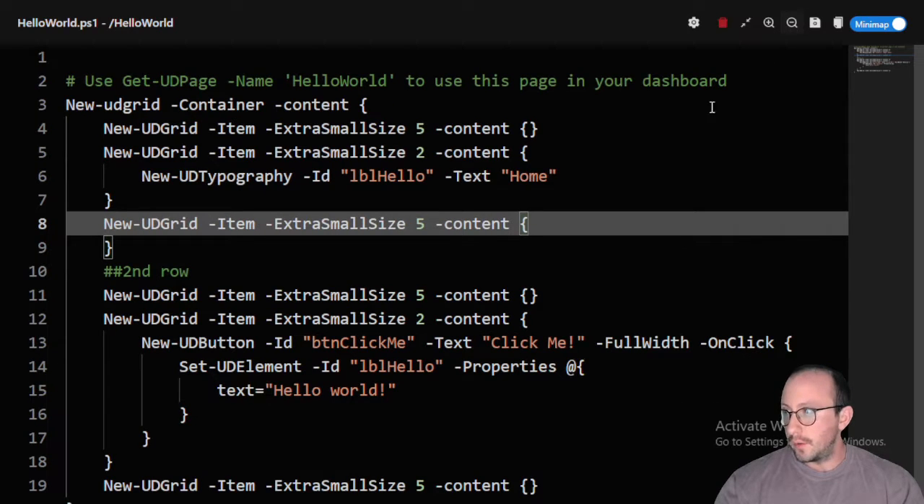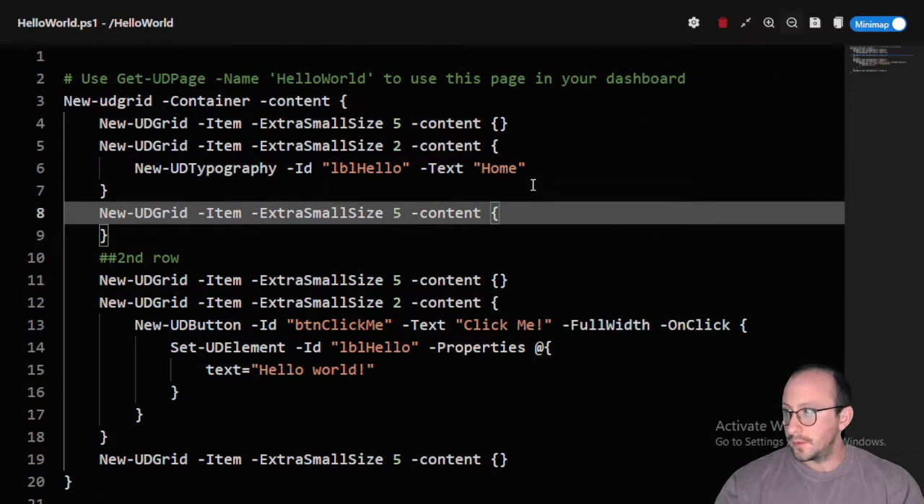Let's just zoom out a little bit here. You guys should still be able to see this quite a fair bit, and it's able to show the entire code.